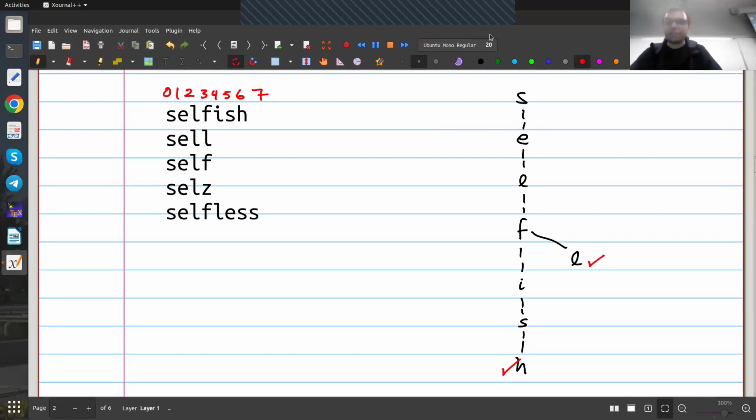Now I want to add self. Again, I start here. S is fine. It matches the first character. So I go down the middle. E matches the second character. I go down the middle. L matches the third character. I go down the middle. F matches the fourth character. So I have a perfect match. I didn't have to add any new nodes. I just have to remember that this is the endpoint of a word.